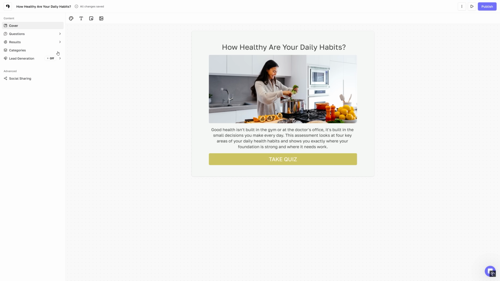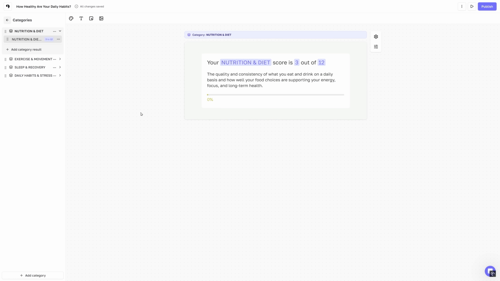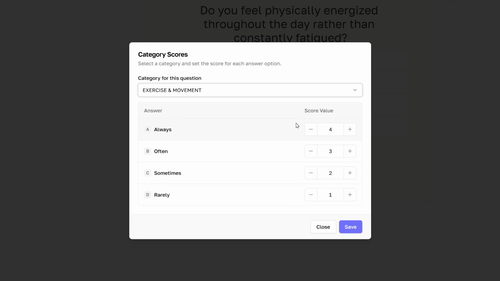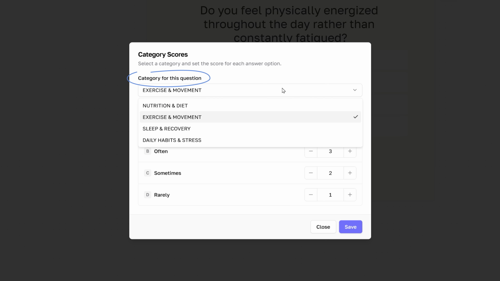How to set up your category quiz. You'll want to plan your categories from the very beginning and set them up in the sidebar before adding your questions. 2 questions per category with 4 answer options scored from 4 to 1. Each question gets assigned to a category, and then you assign point values per answer.